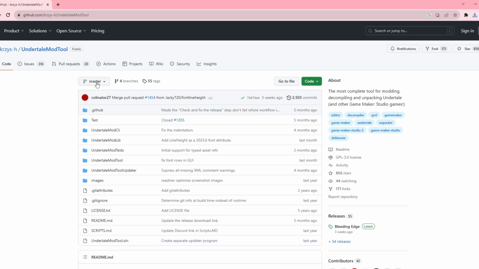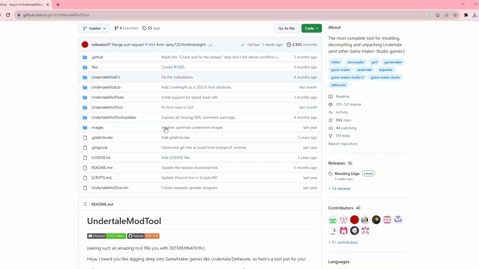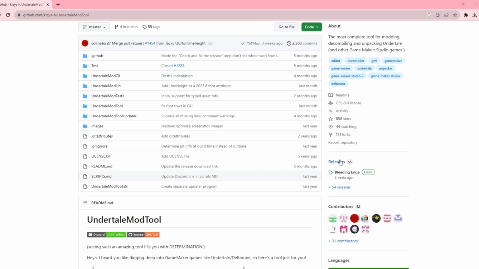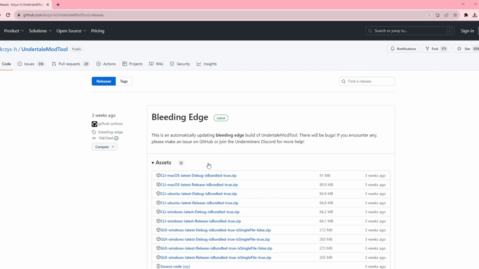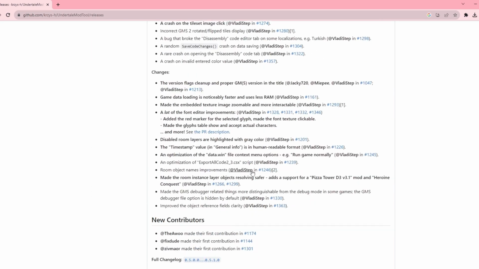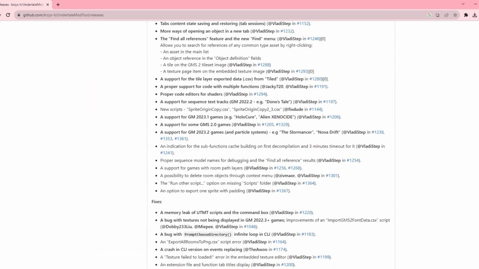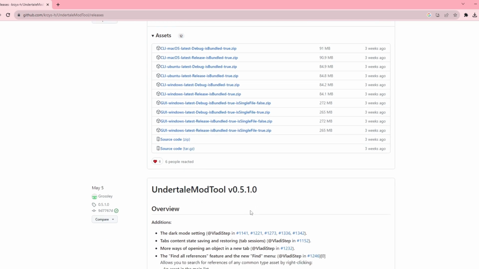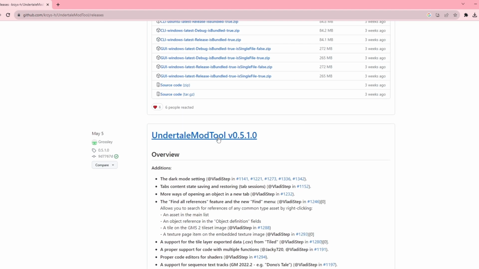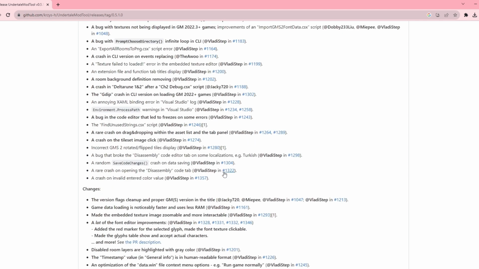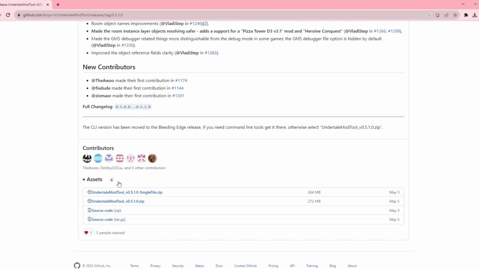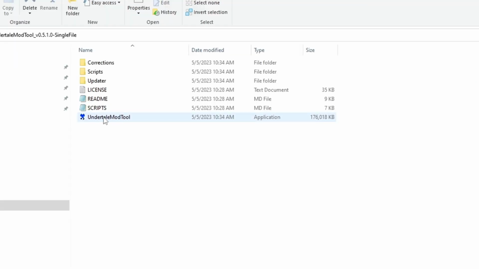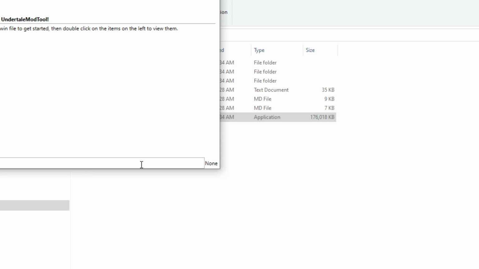First, you're going to want to head to the Undertale mod tool page, head to the releases section right here, click on it, and here you should be able to see all the different versions. Go to the latest one. For me it's this one, but it might be different for you. Click on it. Now if you scroll all the way down, you're going to want to install the single file zip. So click on it. Once you install and extract the file, open it up.